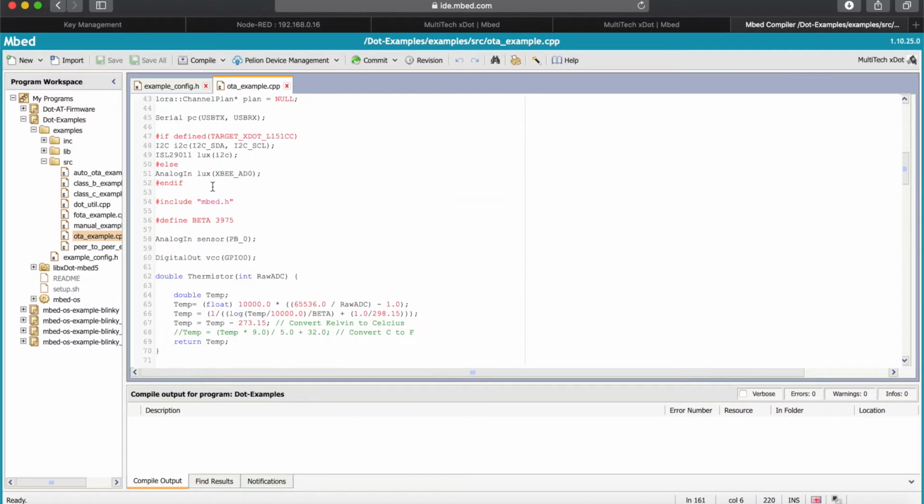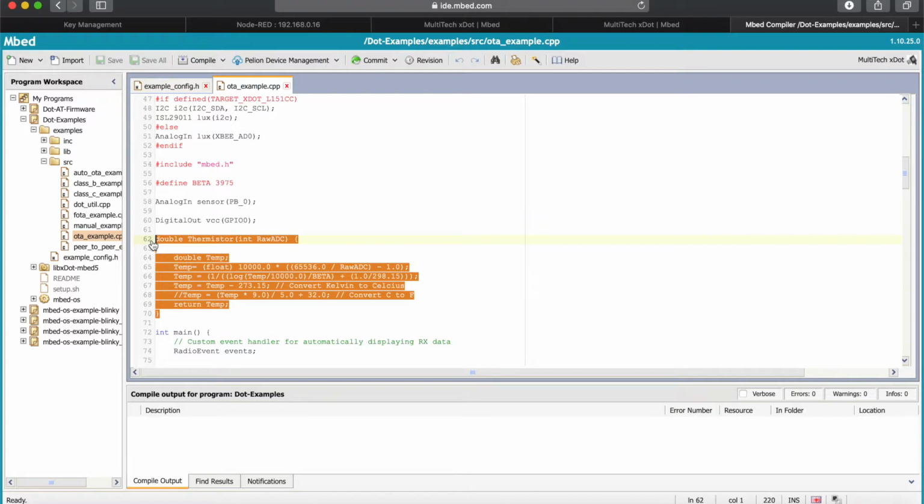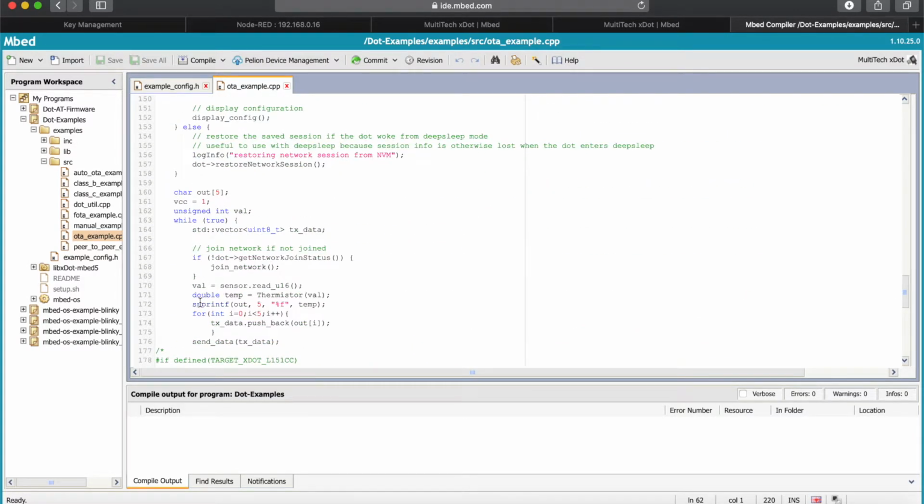And this is the thermistor function, which basically reads the temperature and converts it into Celsius, and returns the same to the calling function. And this data is pushed out by the xDot module over to the multi-tech conduit.